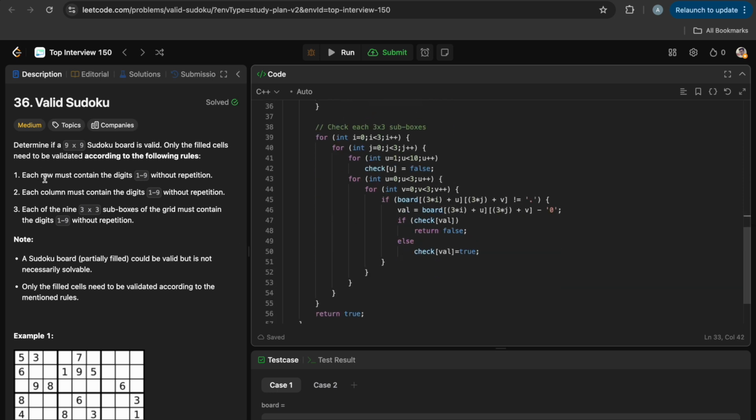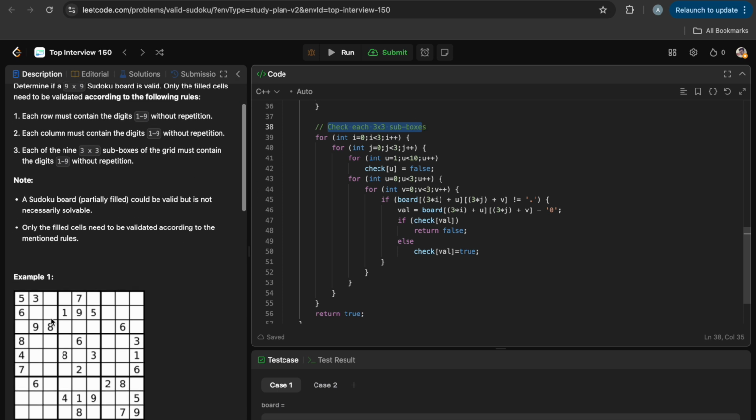Now we have checked both of these conditions, and now we need to check the third condition. In this we will check each and every 3x3 sub-box. There are a total of 9 sub-boxes, so we'll run a loop with i from 0 to 3 and j from 0 to 3. So 3 iterations into 3, that is 9 iterations, we will follow.